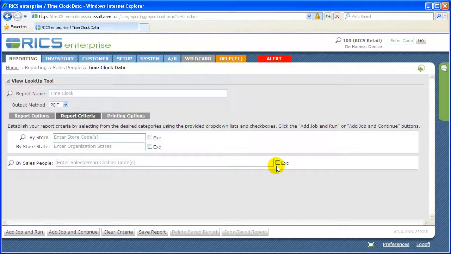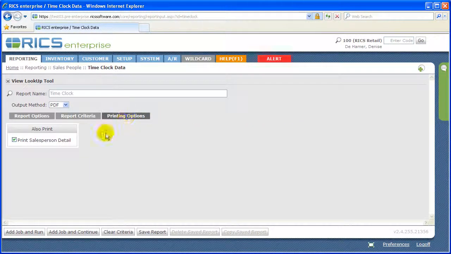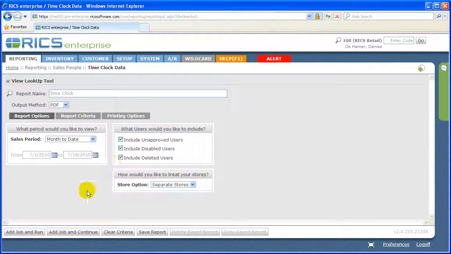You can also exclude this data just by clicking on the exclude checkbox. So if you wanted to run a report for everybody except for maybe 3 of your salespeople, you could put in these salespeople and click on the exclude checkbox. Then we have the printing options tab. And this is just also print. Do you want to print the salesperson detail? Once you're ready to run the report, you can click on Add Job and Run.